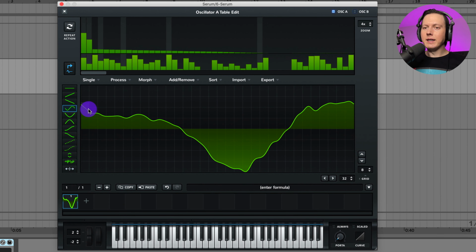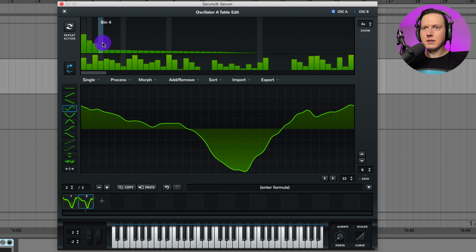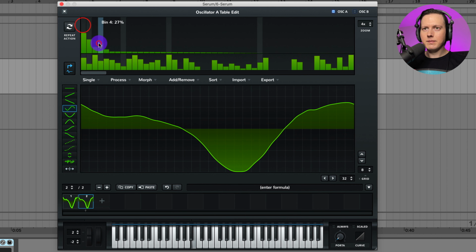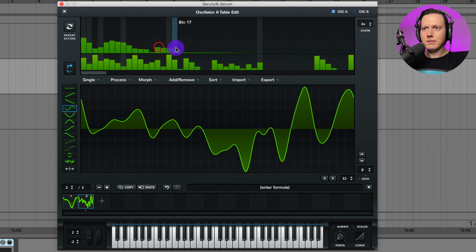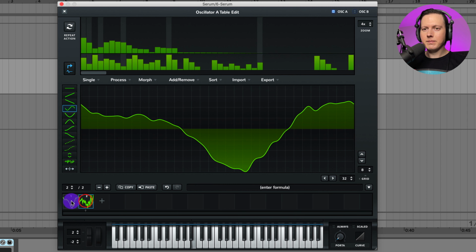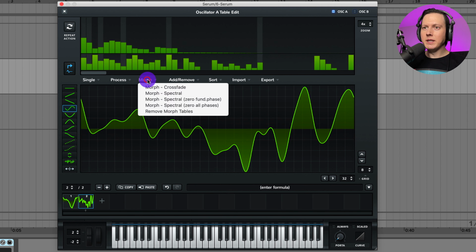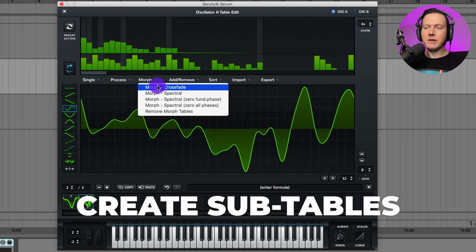And let's say I like that wavetable, then I can click on this plus button here and that will duplicate it and then make some adjustments to this table. And now I have 2 wavetables. And then what I can do is I can go to this morph menu, and then I can create these subtables in between my 2 wavetables.